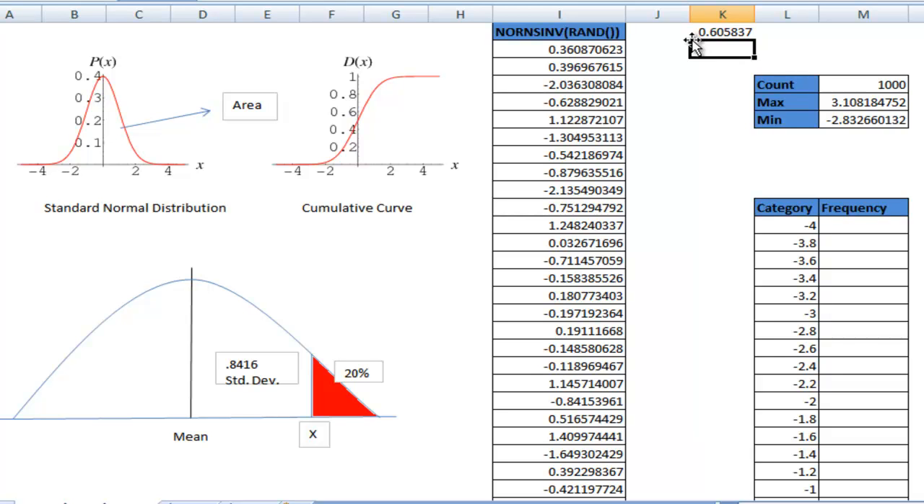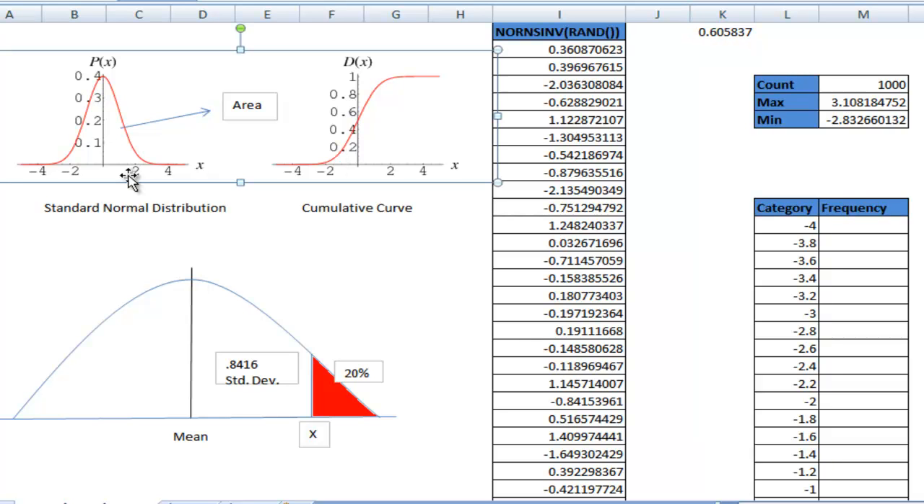So let's go into the details of what a standard normal distribution is. If you see from this figure, what I have here is a simplified standard normal distribution and its cumulative curve. So what is a standard normal distribution? A standard normal distribution is something which has a mean equal to 0 and standard deviation equal to 1. Now what is a cumulative curve?